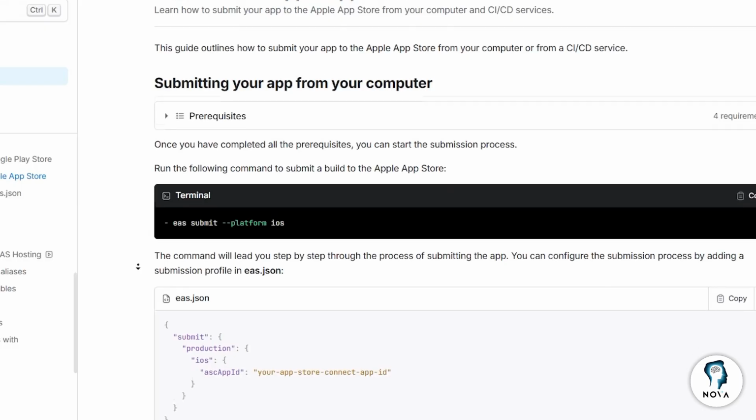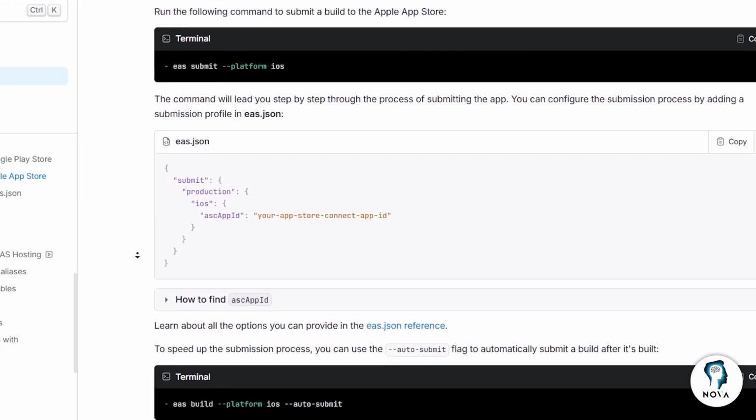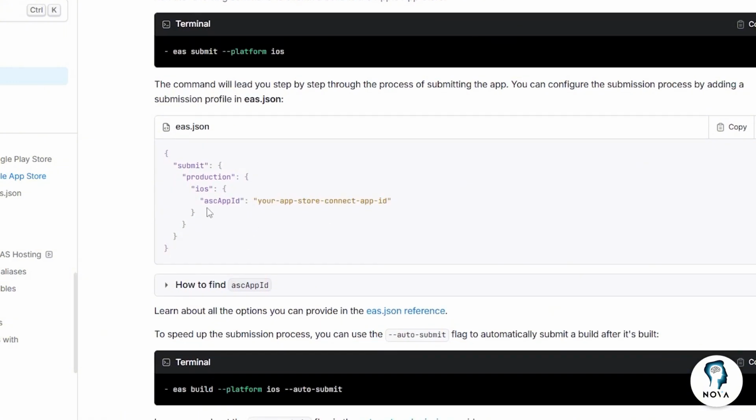You can also configure a submission profile in eas.json by adding your App Store Connect app ID under the ascAppId field.